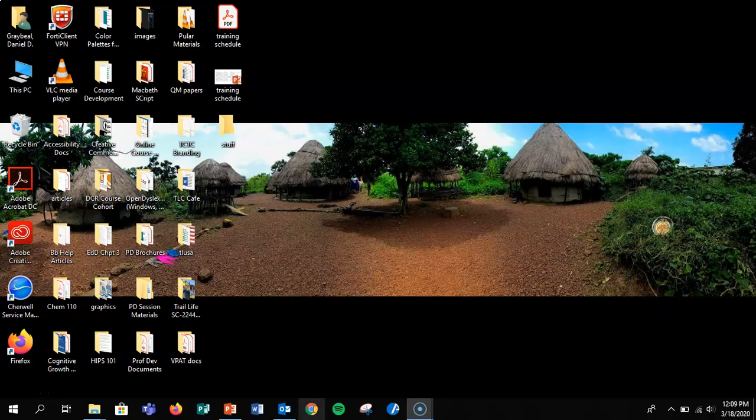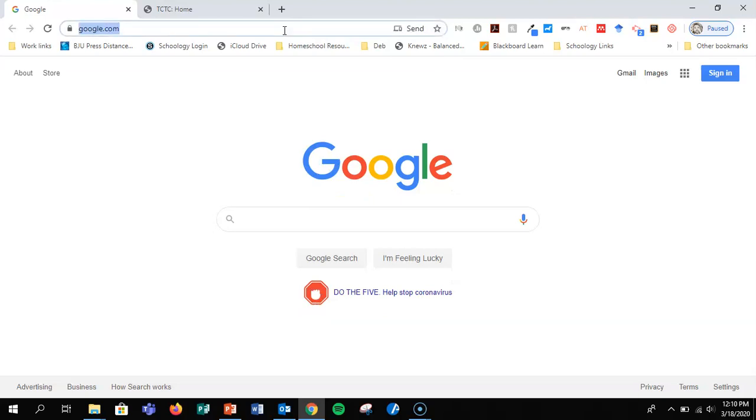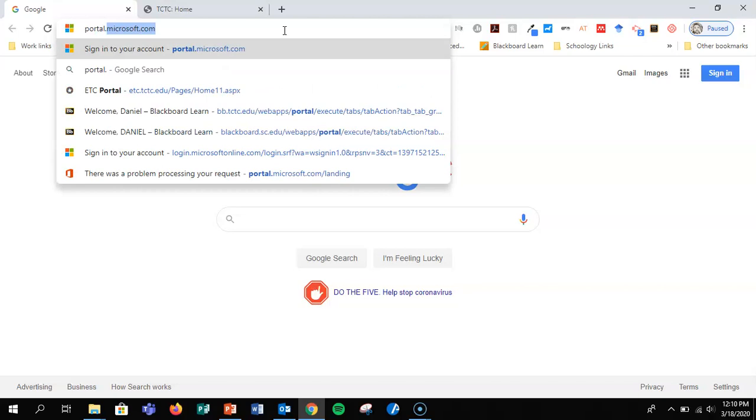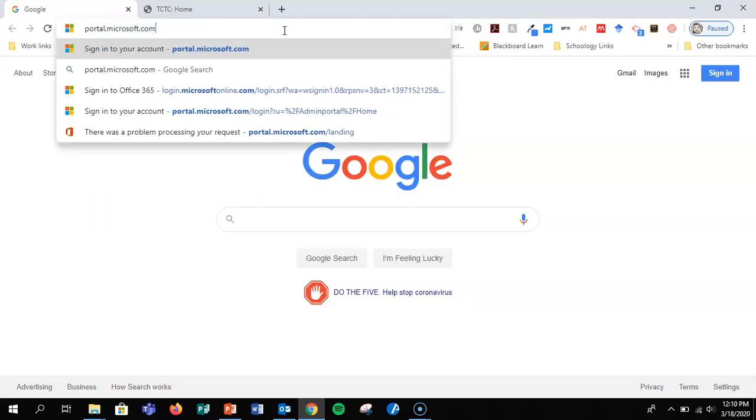First off, I'm going to go down to my Chrome browser. We do recommend for Blackboard that you use Chrome versus some of the other applications that you can use. I'm going to go to portal, if I can spell correctly, .microsoft.com. That is going to take me to the window to log in.